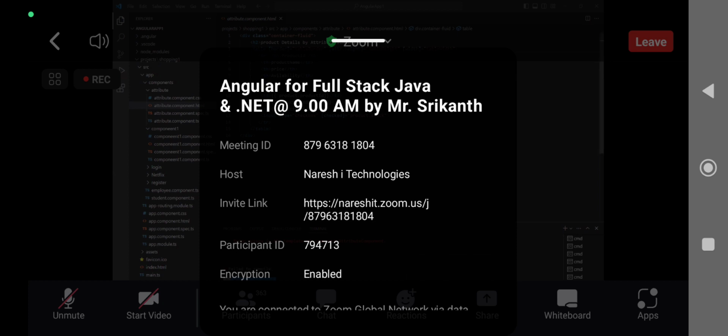Sir, are you able to see my Visual Studio Code? Yes. Sir, while I am executing the program, I am getting an error like this. What is that error? ./attribute. Okay, calm down. Leave that. Run from the beginning. Which one are you executing? Yes, sir, the attributed component, this one. That one only, right? Okay.